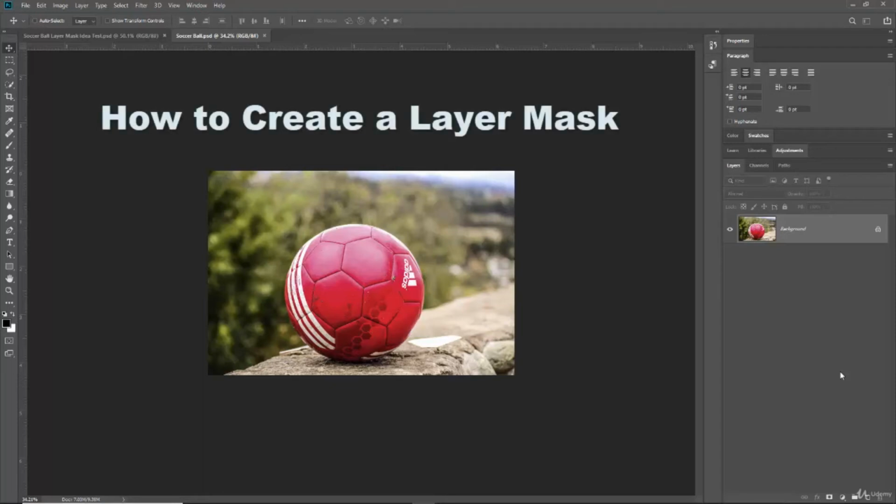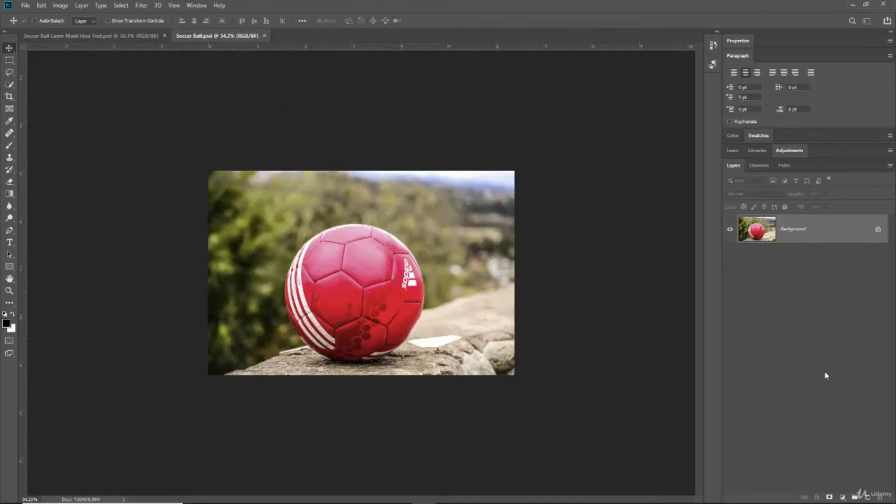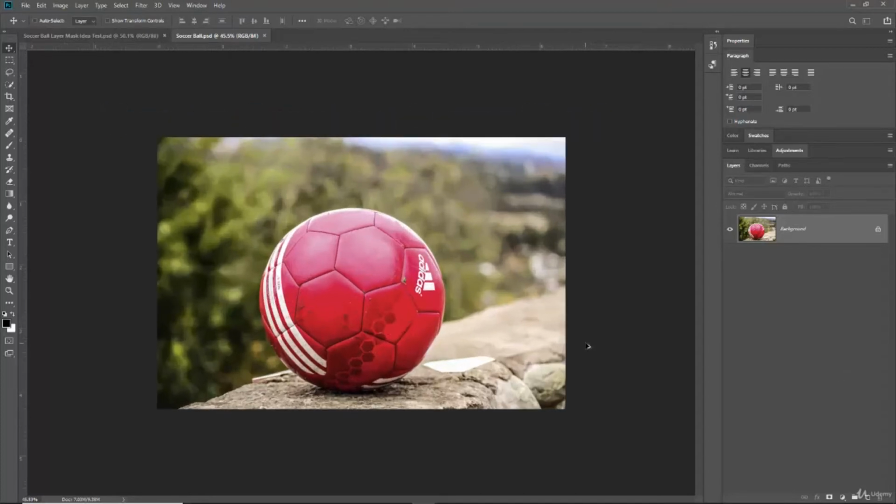Okay, in this video we're going to talk about how to create a layer mask. There are a lot of ways to create a layer mask, so we're just going to crash course through it right now. Okay, first let me zoom in a little bit on my image.